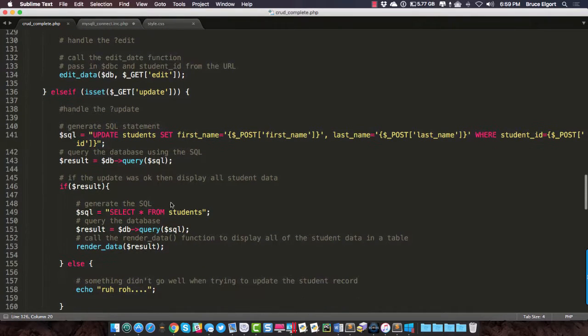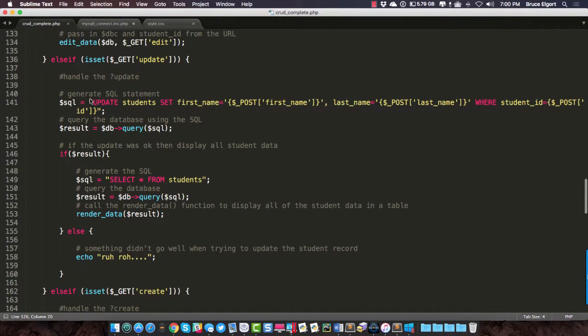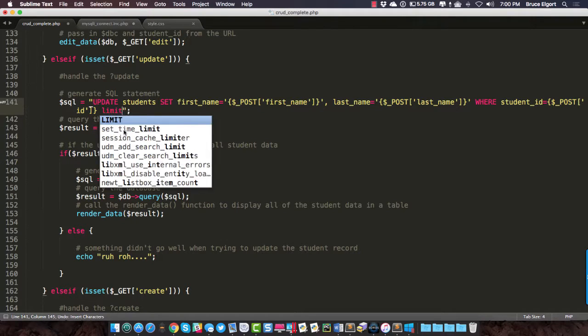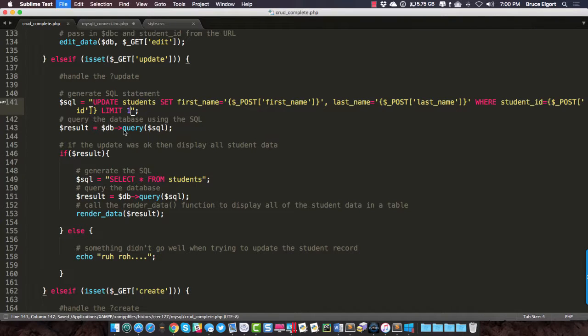So what's going on here, if there is an update that needs to be made, this is where I issue some new SQL that you're probably not too familiar with. It says update students, set the first name equal to the value you got from the form, the last name equal to the value you got on the form, where the student ID equals the student ID you're editing. So it's just going to update that one row. I should probably put in here, let me just put this in here. Whoops. Limit 1. So we're only updating one record.